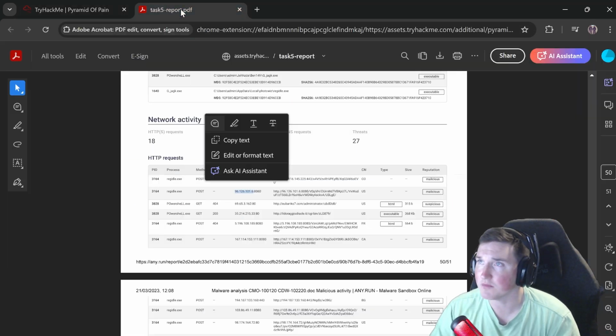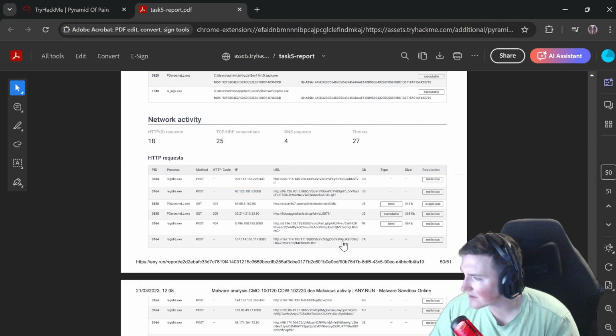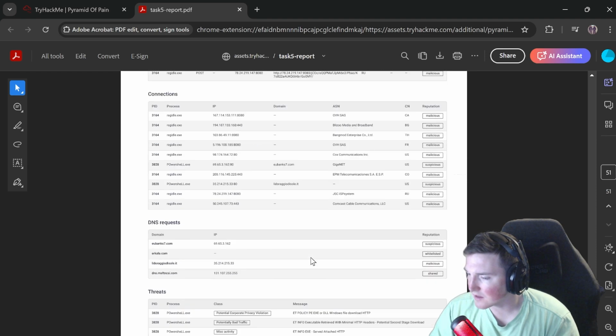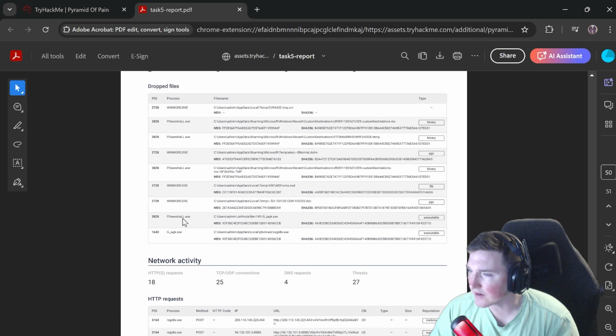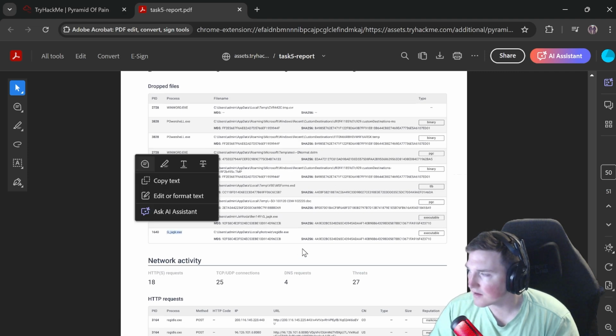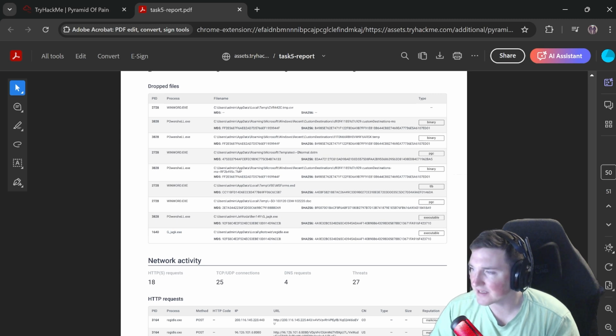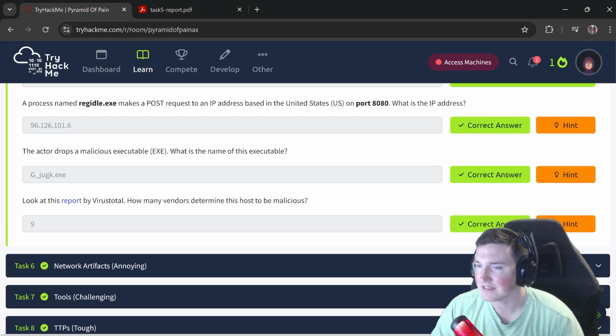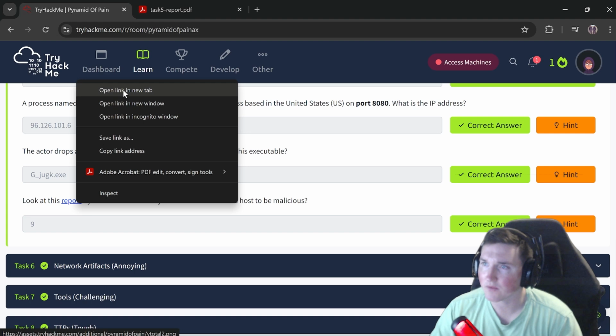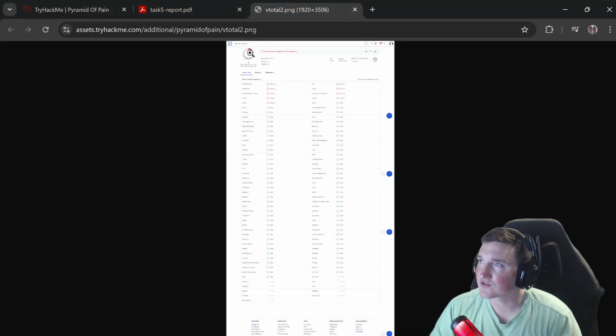What is the name of the executable? Well, let's see if we can find it in here, but we already know this because we've seen it 100 times. There we go. gjug, right? That's the one they are writing to. That's the one you can see PowerShell here is writing it. That's the one they're dropping, quote unquote, right? Now, look at this report by Virus Solar. How many vendors? This is a different report, by the way. How many vendors reported this? Well, there's 9. Pretty easy, right?